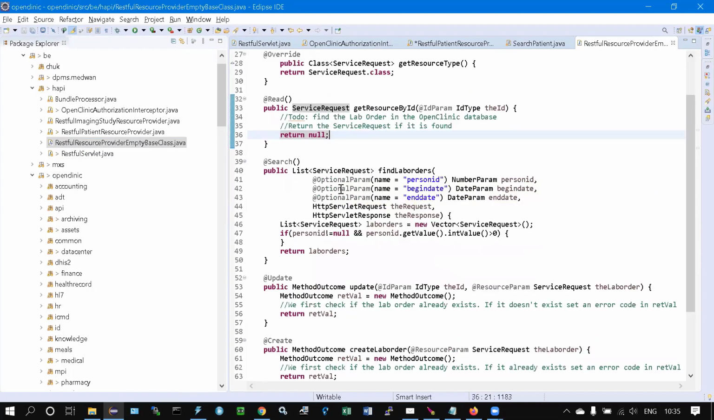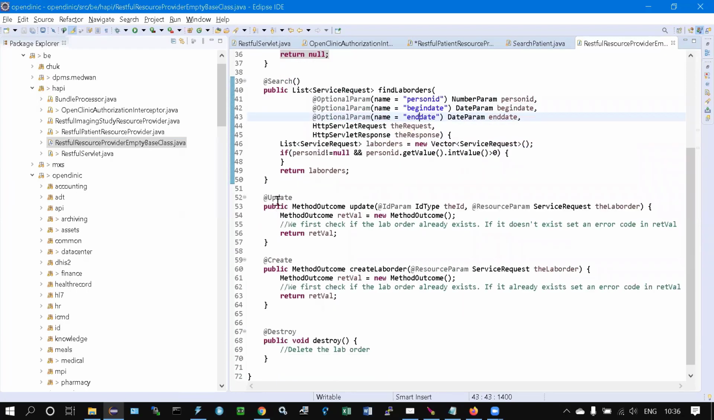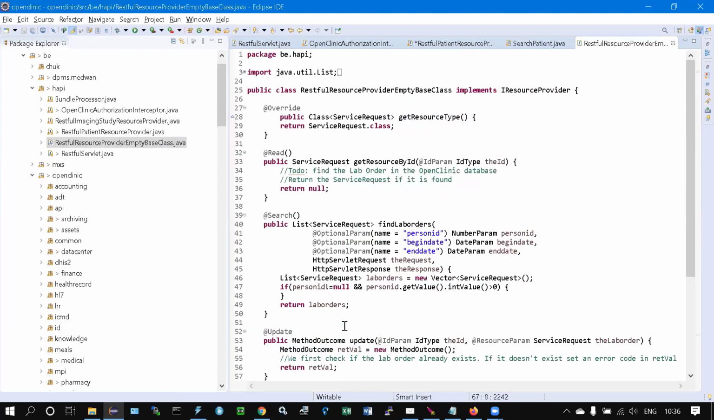And here we have a search where we have the possibility of searching lab orders. I would have the possibility here of searching lab orders for a specific person between 2 days. So these would be my parameters. If I need to, I could add other parameters later if I like. And then we have the update, create, and destroy methods, but these ones are, for the time being, empty. Okay. So before we have seen this page for patient, and now we want to create the same page for other resources.